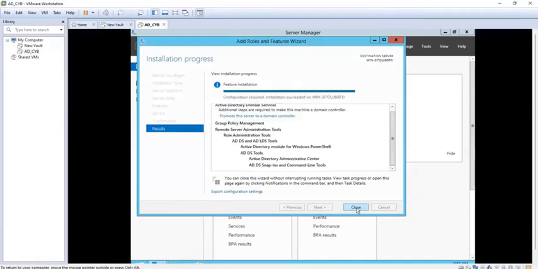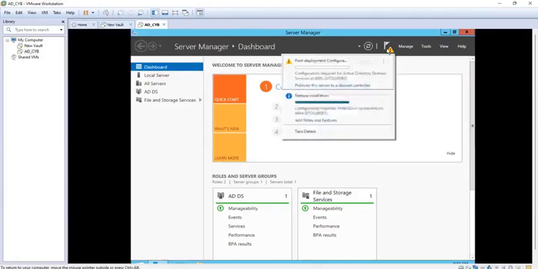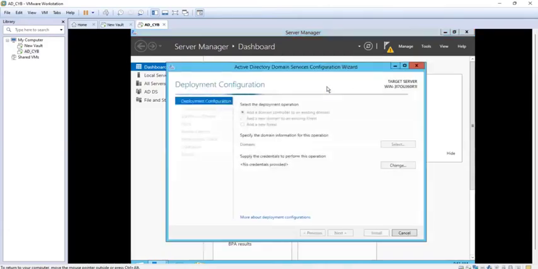Now we need to promote this server as a domain controller. Now click on, no, wait. Click on that flag. You have a tilde icon, right? Yeah, click on that. So here it is asking to promote this server as a domain controller. Click on that, promote this server to a domain controller. Can you put it in full screen, please? Yeah. OK.